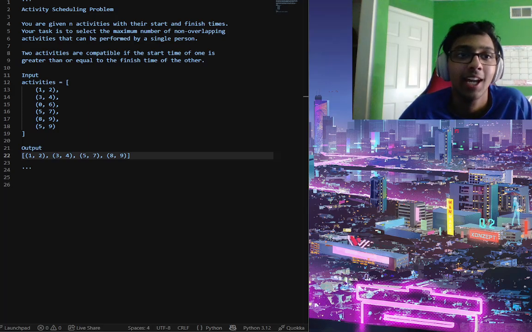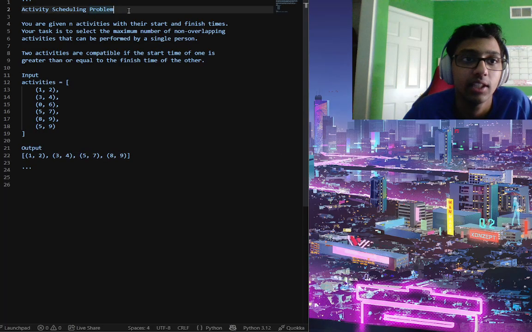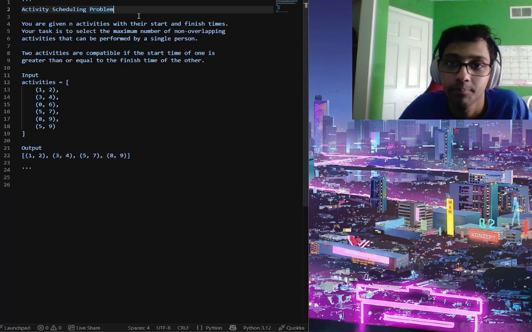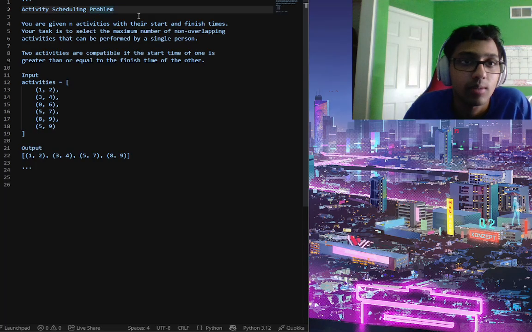Hello everybody, today we are going to be taking a look at the activity scheduling problem. So, let's go through this problem and see what it asks for. You are given n activities with their start and finish times. Your task is to select the maximum number of non-overlapping activities that can be performed by a single person.